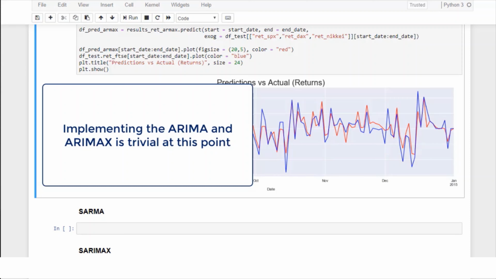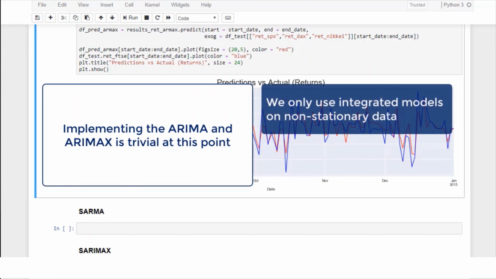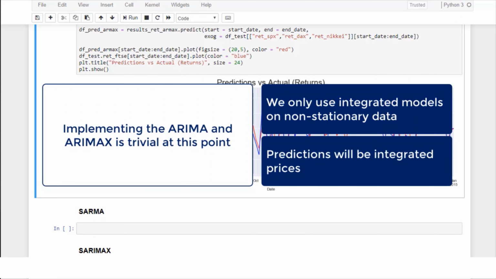Just remember two important aspects. We only use integrated models on non-stationary data, so you should go back to using prices as your endogenous and exogenous variables. Additionally, predictions will be integrated prices. This is important because you will have to create a new series of integrated test prices to serve as the actual values.